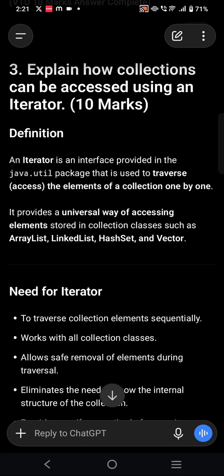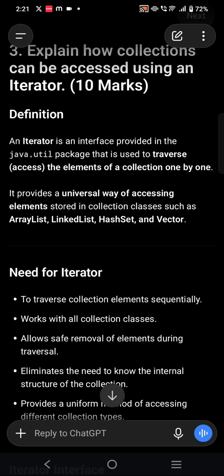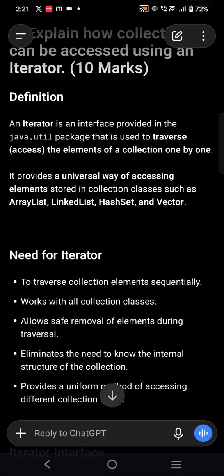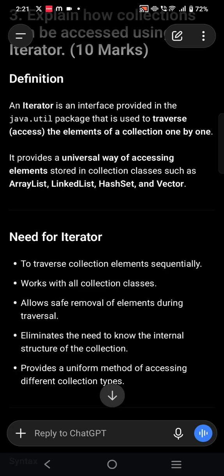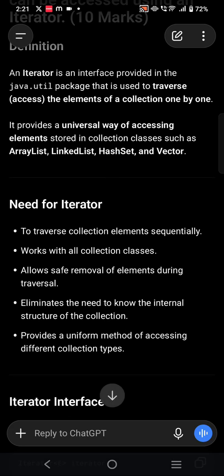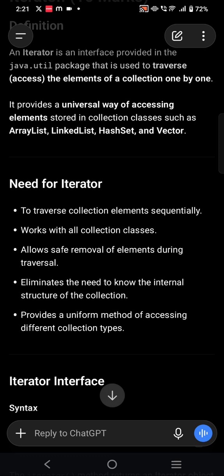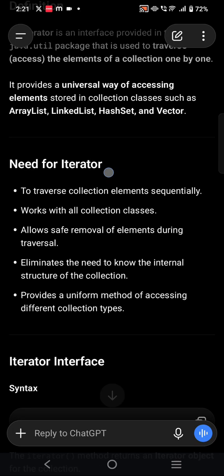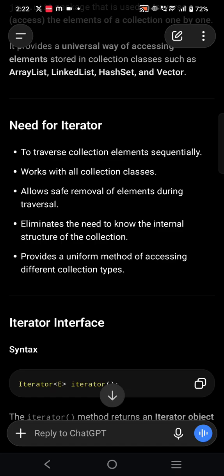Explain how collections can be accessed using an iterator. An iterator is an interface provided in the java.util package that is used to traverse the elements of the collection one by one. It provides a universal way of accessing elements stored in collection classes such as array list, linked list, hash set, and vector.